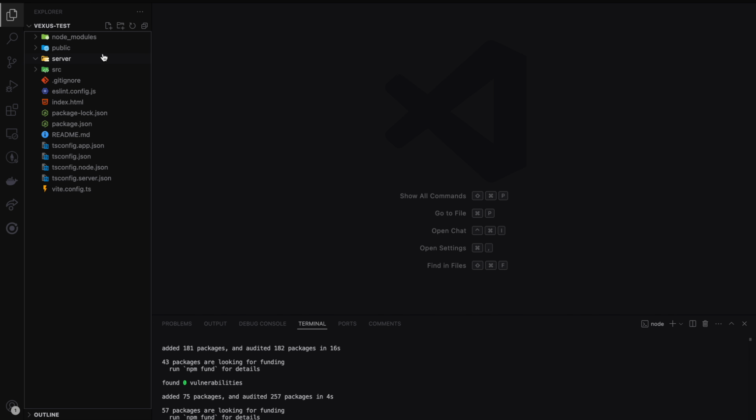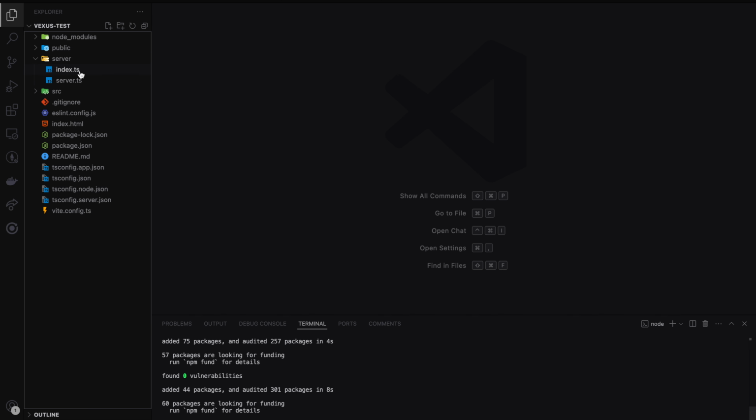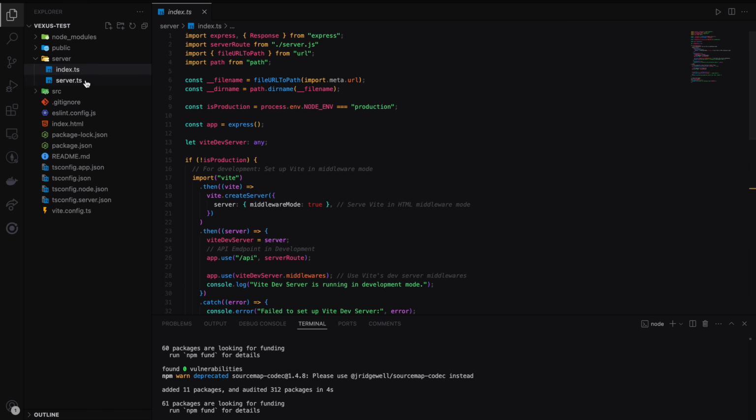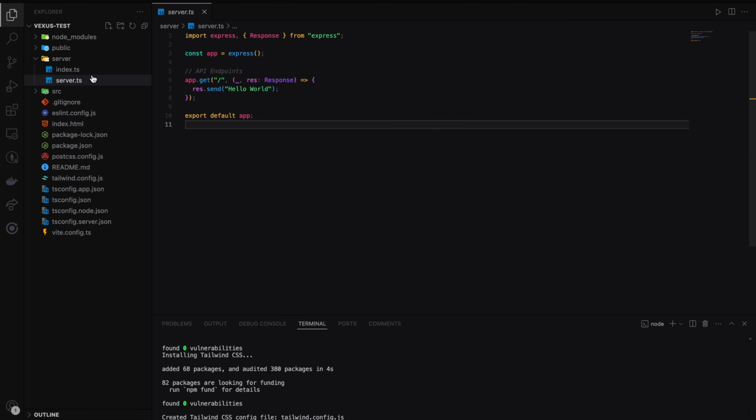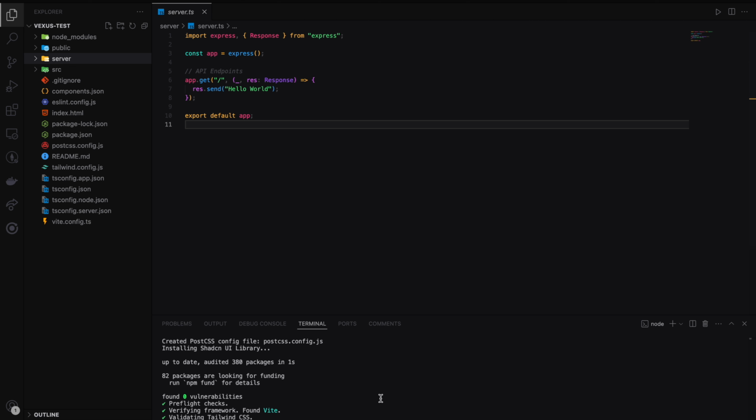Okay, wait for it. Yeah, under the server, it has index.ts and server.ts. So index.ts has all that part, server.ts all that part. And yeah, it installed shadcn/ui, and let it install the components, that is the dropdown and the button. Yeah, the two components.